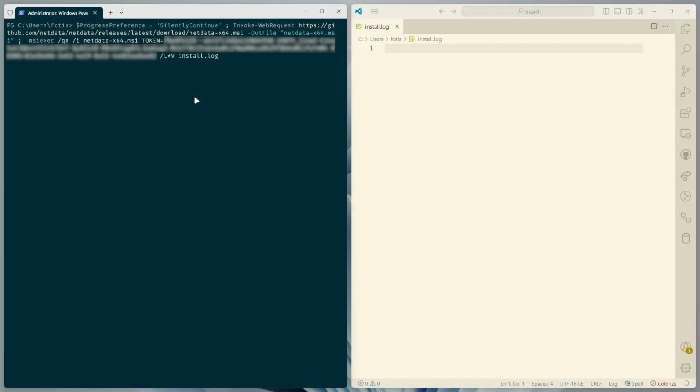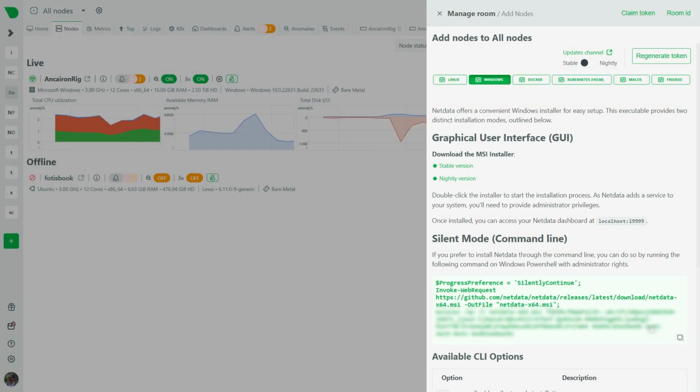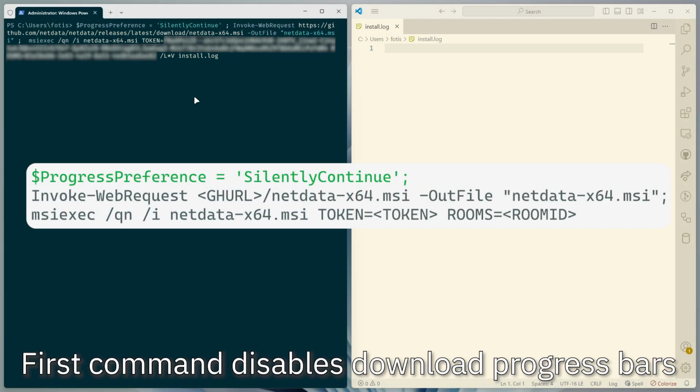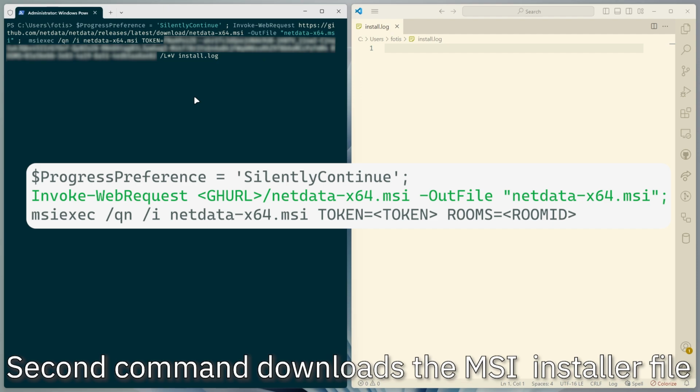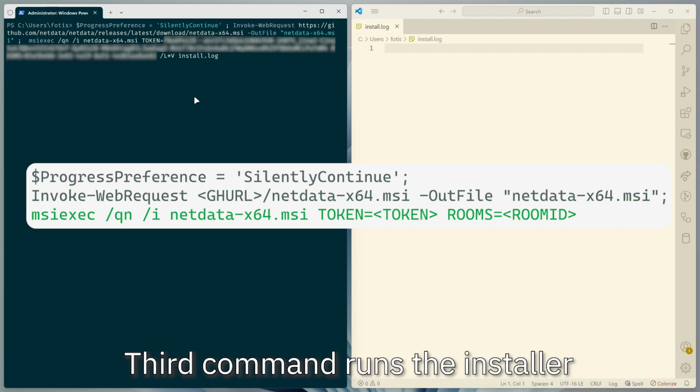Now, let's see how we would install the agent through PowerShell, using the silent mode of the installer. There is a one-line script at the connect nodes prompt of your space on the Netdata Cloud that will install the agent. To break it down, the first command disables the download information for the installer file, which speeds up the process considerably. The second command is responsible for downloading the MSI installer, and the third one finally installs it with the proper parameters so it can connect to your space.